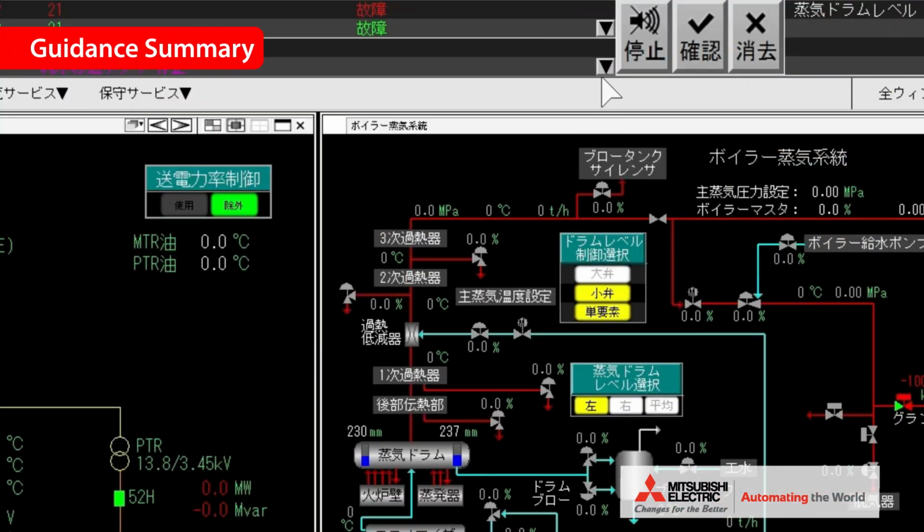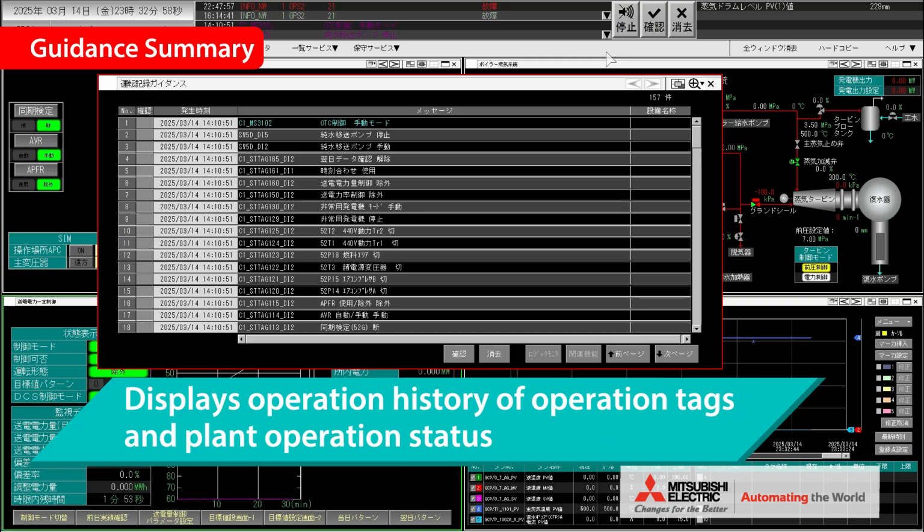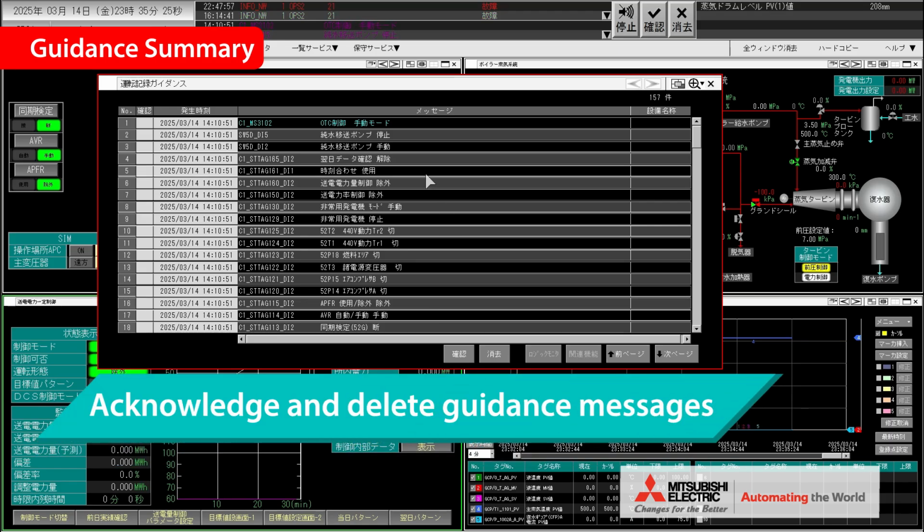In Guidance Summary, the operation history of pre-registered operation tags and the plant operation status are displayed. You can also acknowledge and delete guidance messages.